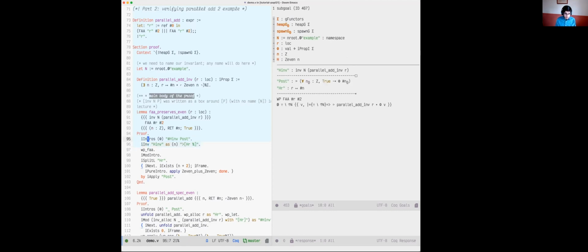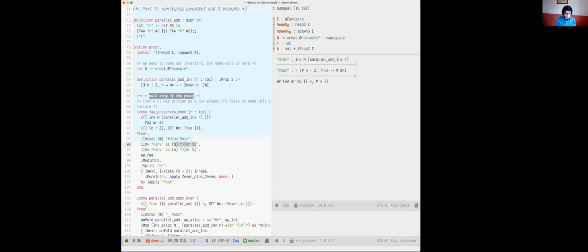So I guess let me do this in a slightly slower way. So let me just open the invariant. There's a bunch of stuff that just happened. First, this is the contents of the invariant, guarded by a later for technical reasons. And then you can see that the goal became considerably more complicated.